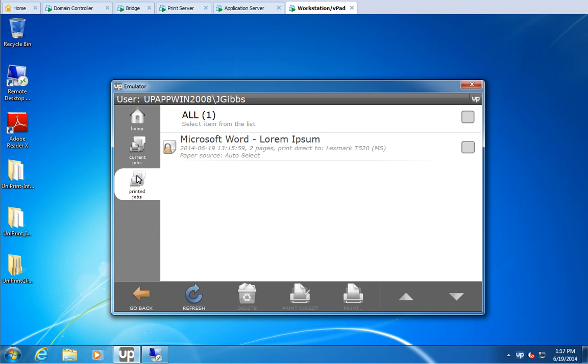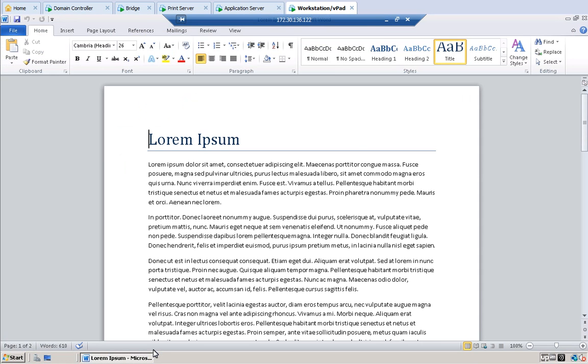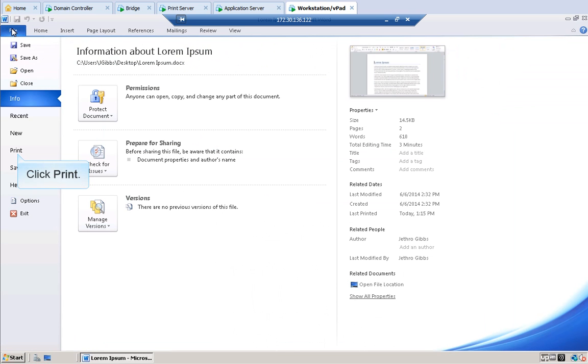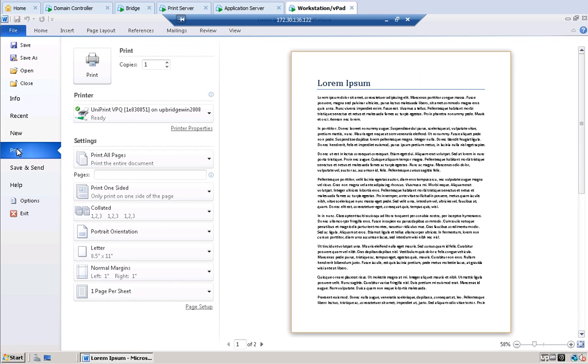This tab allows you to reprint documents that have already been printed. To print the document again, select the document, and then either click Print Direct to print to the Lexmark T520, or click Print to select a different printer. Let's go back to our RDP session. We're going to print again, except this time, instead of printing to the UniPrint VPQ, we'll be printing to a gateway printer. Click the File tab. Click Print. Change the printer to a gateway printer.